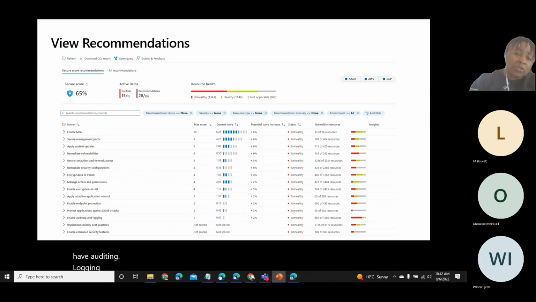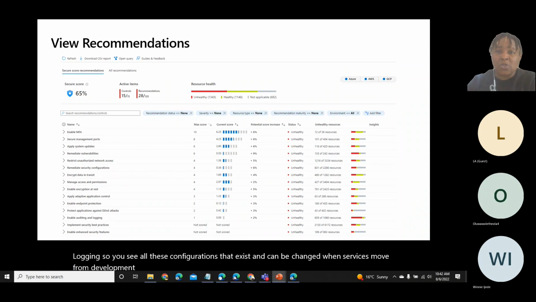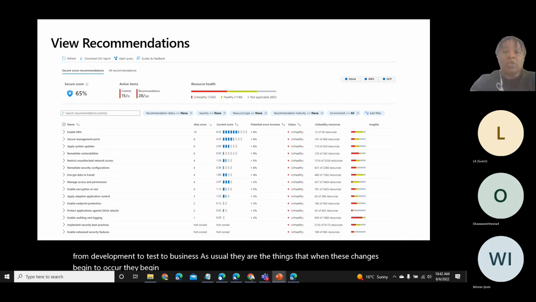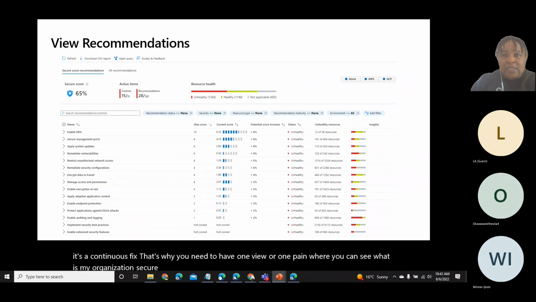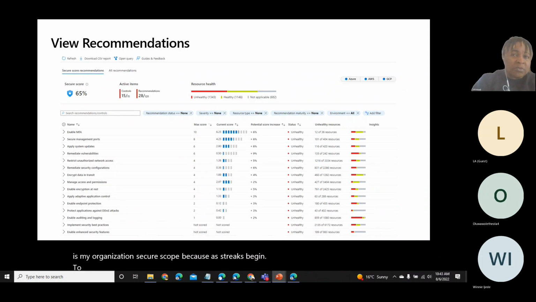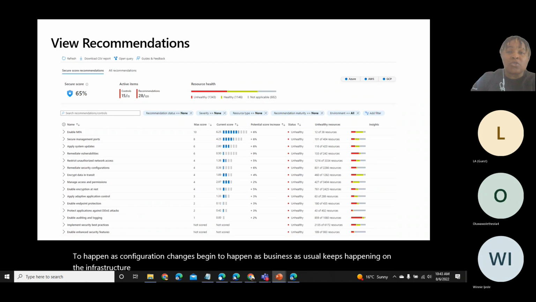So you see all these configurations that exist and can be changed when services move from development to test to business as usual. When these changes begin to occur, they begin to set the organization on a downward or upward exposure level. So it's a continuous fix. That's why you need one view, or one pane, where you can see what my organization's secure score is. Because as tweaks and configuration changes happen, and business as usual keeps happening on the infrastructure, the security operator wants to see at every instance how our organization is exposed, and what things we need to do.